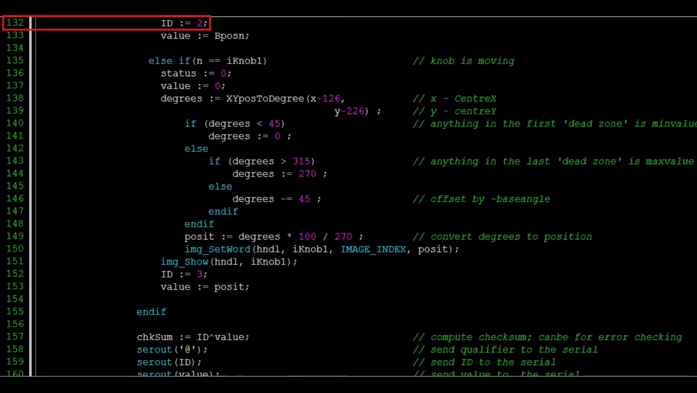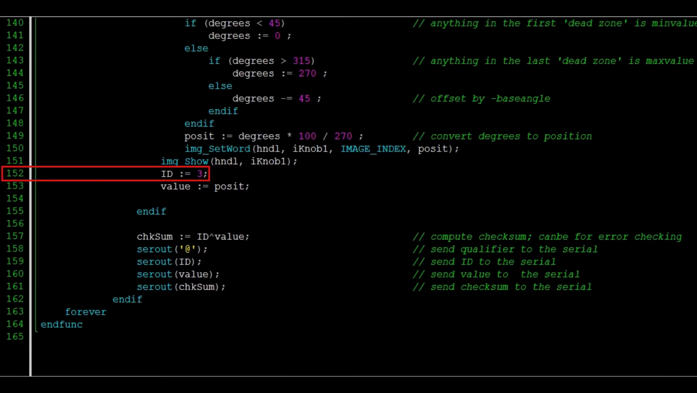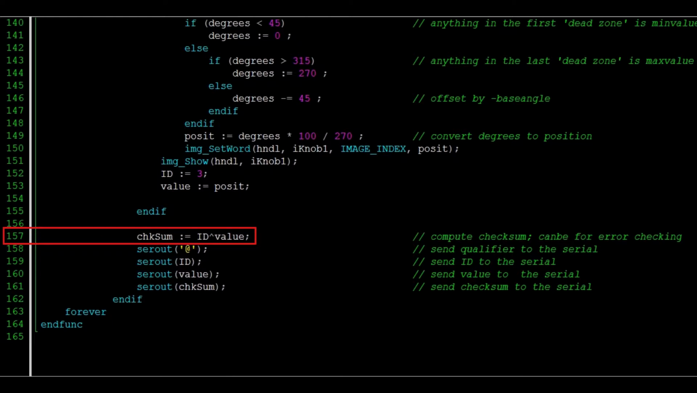Line 132, ID is equal to 2 when track bar 3 is touched, for blue. Line 133, value is equal to B pos N when track bar 3 is touched. Line 152, ID is equal to 3 when the knob is touched. Line 153, value is equal to pos it when the knob is touched. Line 157, compute the checksum, which can be used for error checking. Line 158, send the qualifier at to the serial.